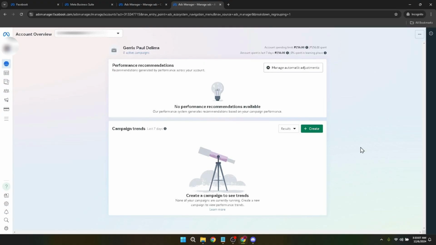Once you select your new time zone, save your changes to apply them. With these steps completed, your Meta Ads Manager will now operate on the correct time zone, keeping your campaign scheduled properly and your reporting accurate.